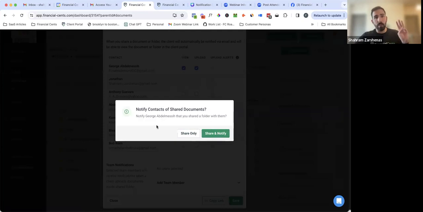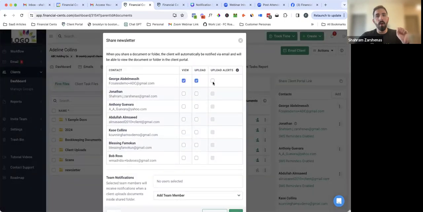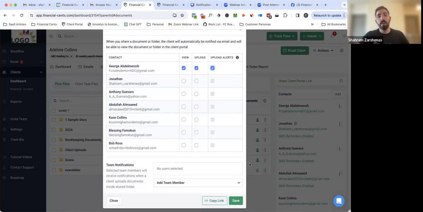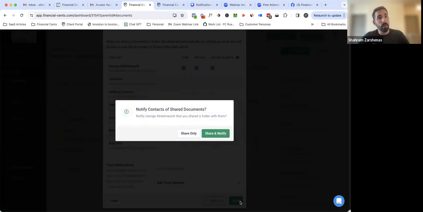So let's go back and recap those three big updates to notifications. You can now decide if you want them to be notified when documents are uploaded to a share folder. So choose whether or not the client gets notified when documents are uploaded to the share folder. That's one. Two is you can choose which team members get notified when the client uploads documents to the specific folder. And three, when you're sharing the folder, you can choose whether to notify the client when you share that folder.